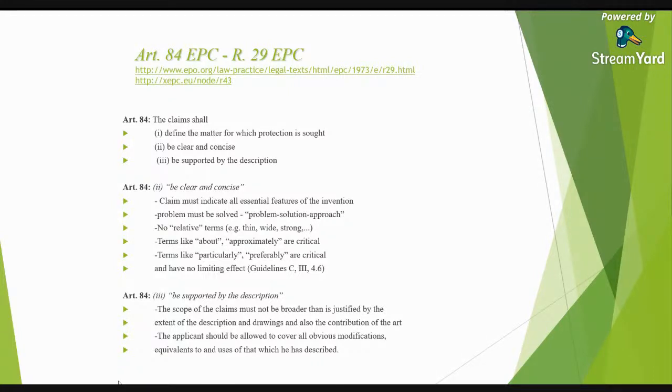Terms like "particularly" or "preferably" you should use very critically. In the sense, these terms should be very, very limited in use, and have no limiting effect. So that means ideally they're not encouraging you to use "particularly" or "preferably" in the claims.